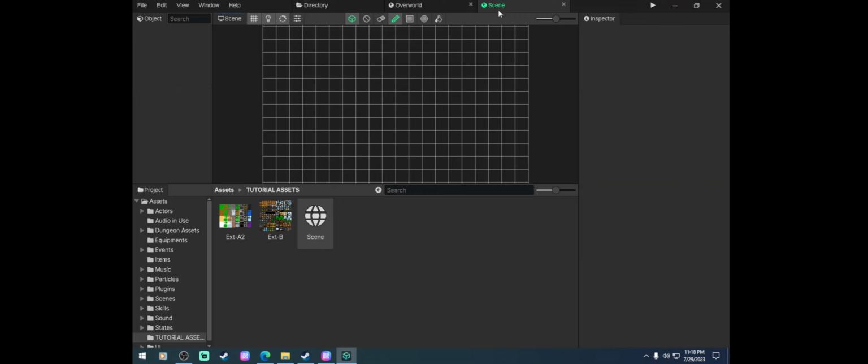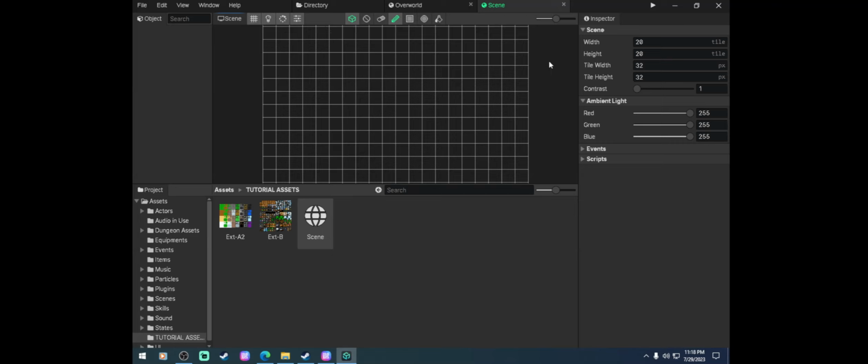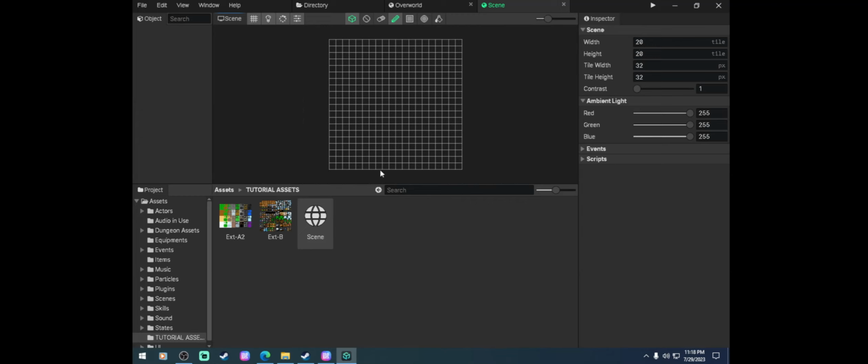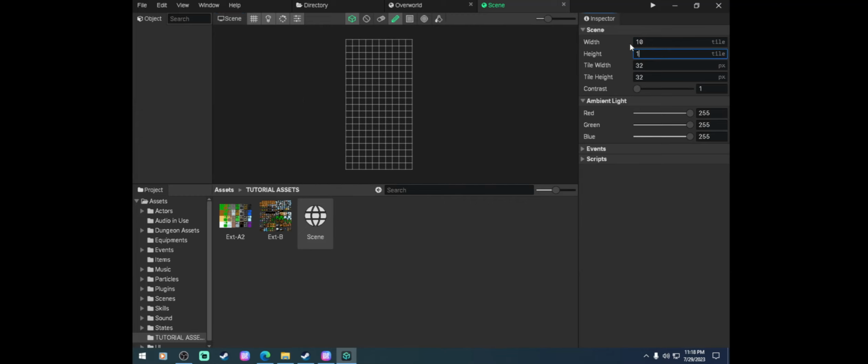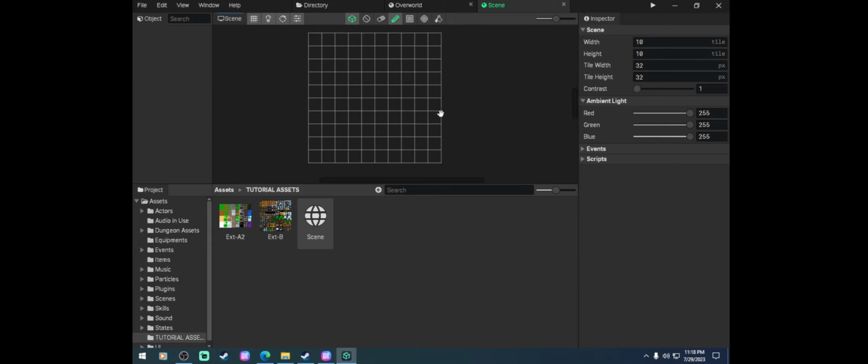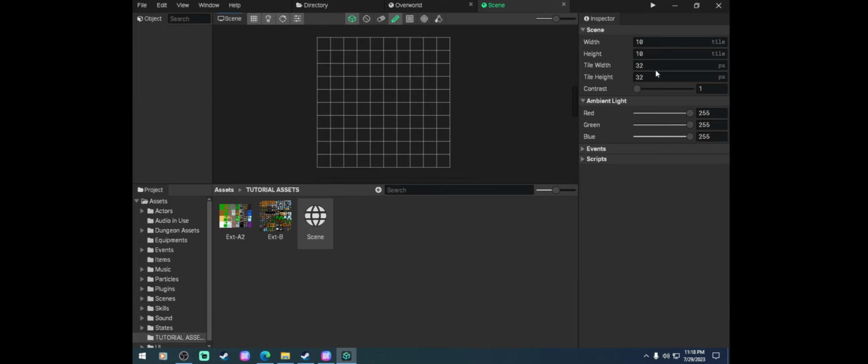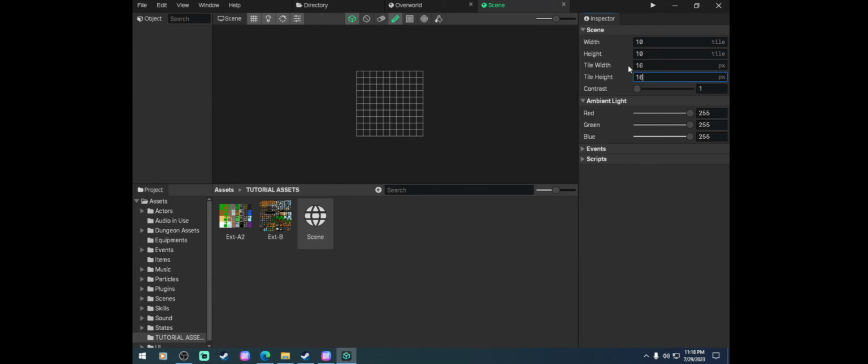So let's go to our new scene and click on settings right here. We have the width and the height in tiles of the scene, 20 by 20 in each direction. We can obviously change that to any number we would like, 10 by 10, make it a little smaller. But I do need to change the dimensions of the tiles themselves, 16 by 16 to match my tile sets.